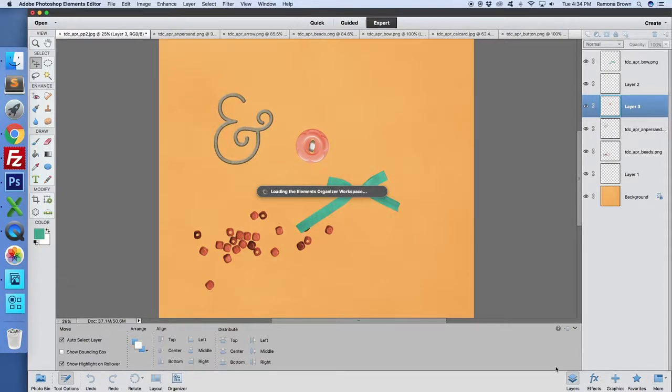Now we're going to jump over here and we're going to talk about the options here. So layers, this is what you're seeing right here. This shows every layer of things that we've added. We have that extra one that we added. We have the beads, the ampersand, the button, another extra one that we added, the bow. Each of the layers are here.